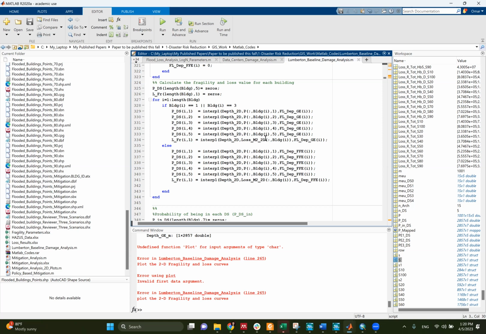This is what this function is going to do. It will go to building number I. For example, let's say it's building number 100 or 150. For building number 150, what is the building archetype? So it's building archetype 4 or 5. So it will put 4 or 5 here, and then interpolate at the flood depths measured from the ground elevation.